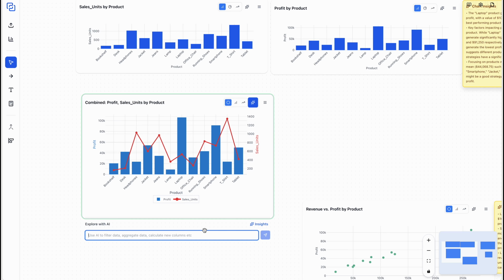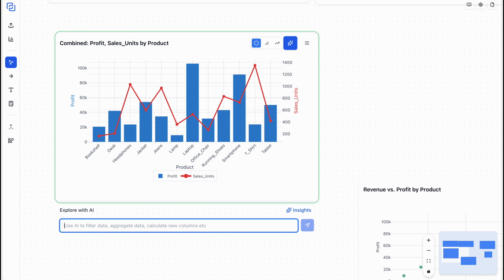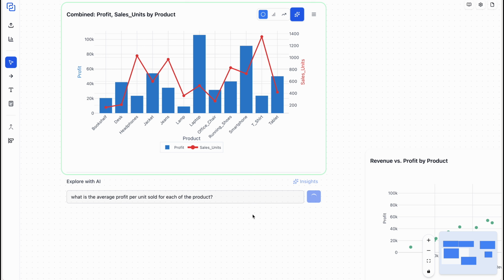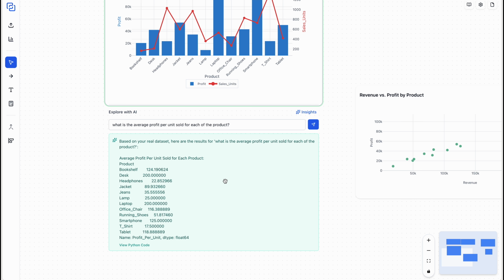So if I'm interested in that particular metric of profit margin per sales unit, I can just type in. I can say, what is the average profit per unit sold for each of the product. I can ask AI to calculate this metric in natural language. So I'll just click on send, and this metric along with the data set will be passed to AI.